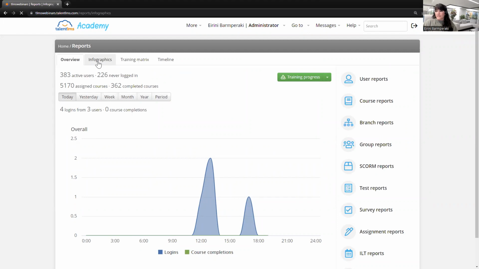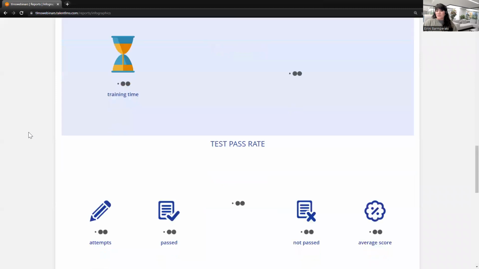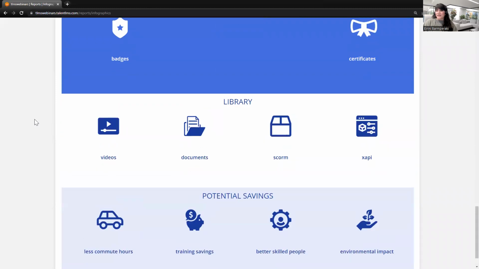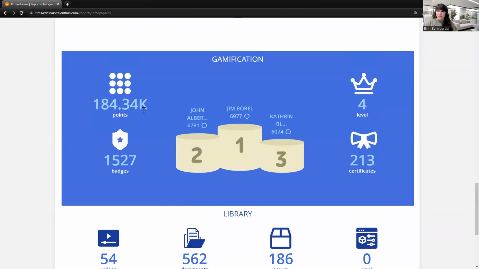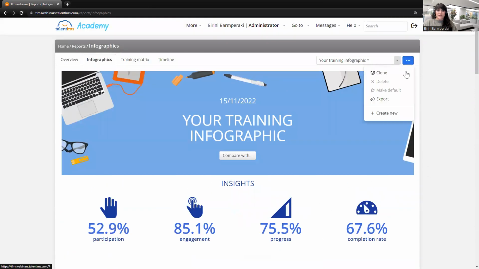And if you go further down, the visual presentation of those prices, let's say, would be here on the gamification section. This is the visual presentation of the gamification. And of course, when it comes to the infographics, you can definitely export that report in a PDF. So you can definitely use that section later on your presentation or on your advertisement.